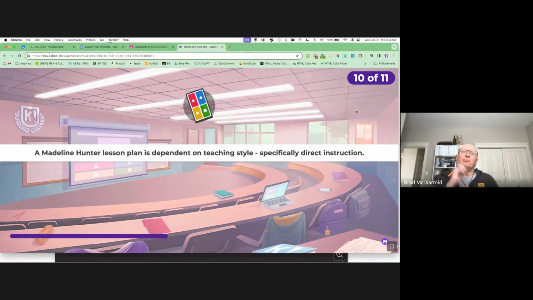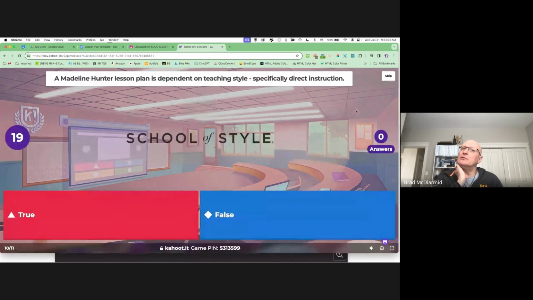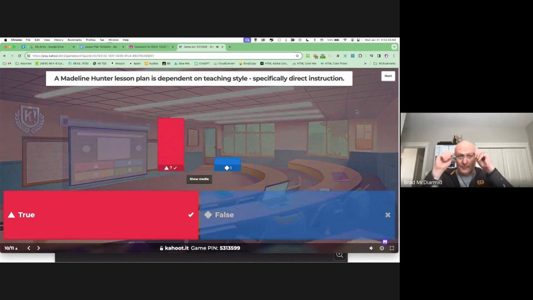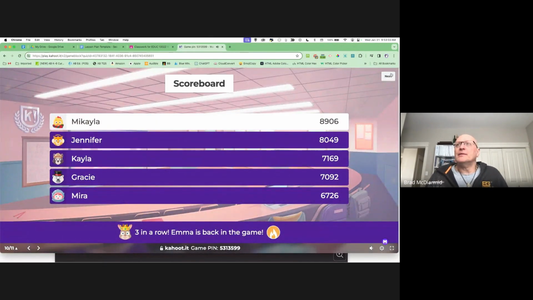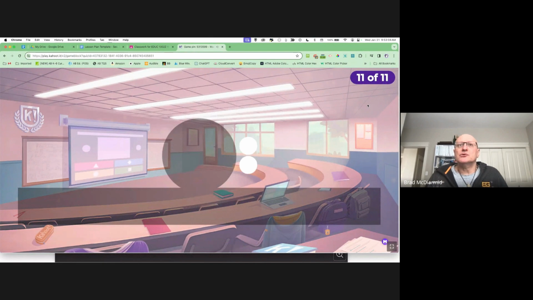Hunter's lesson plan is dependent on teaching style, specifically direct instruction. True or false? I already gave you the answer to that one. Of course, the answer is true. And again, people who say Hunter's method doesn't work are not using the method in the way she designed it for, which was direct instruction. Okay, nice work.